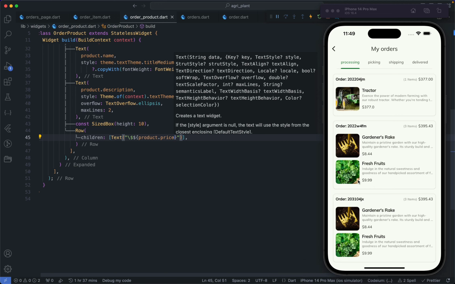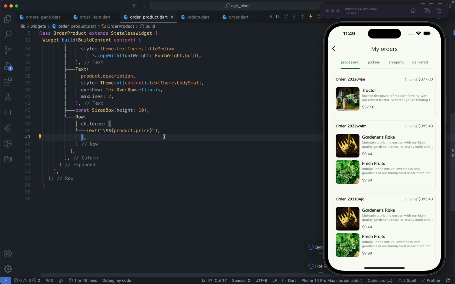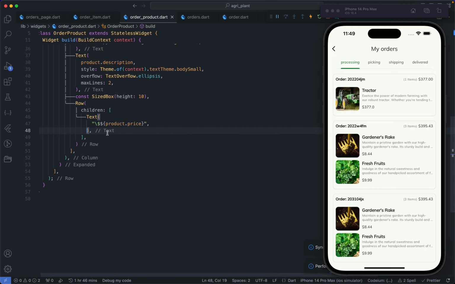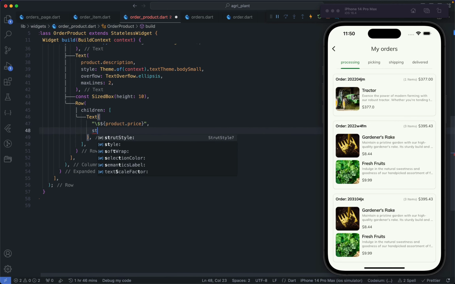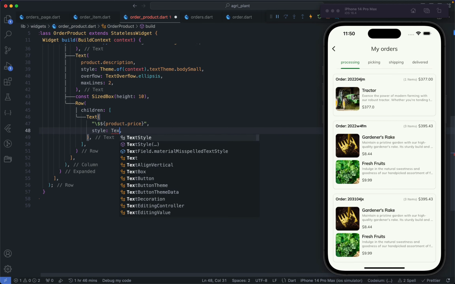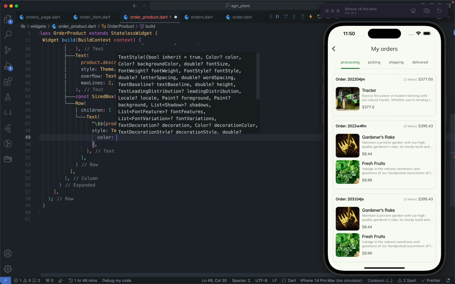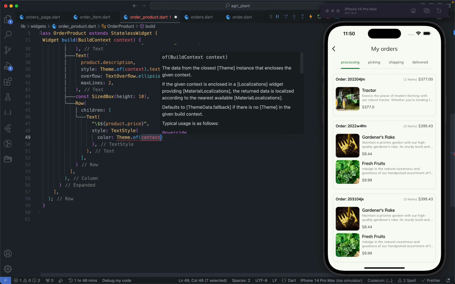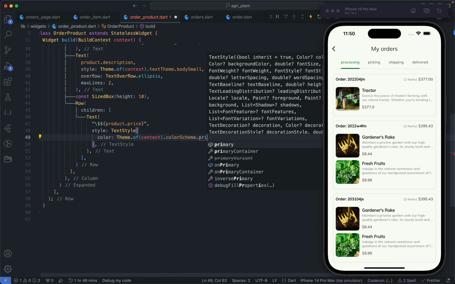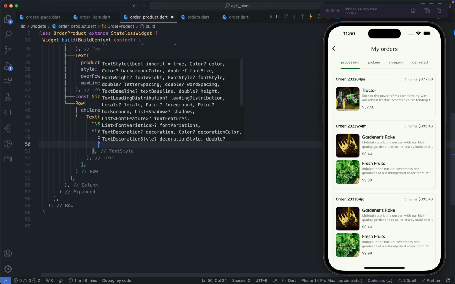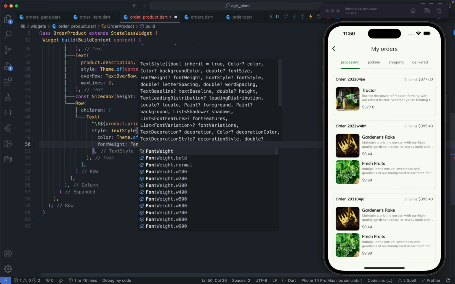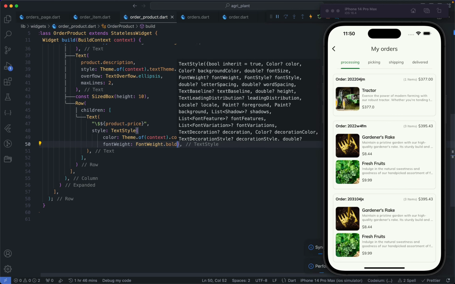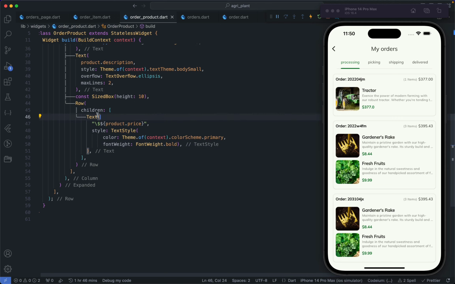Right, so this is going to give us the price of the product, and let's apply some styles to the product price. So we are first going to change the color. So style, TextStyle, and then the color is going to be our primary color. And let's make the font weight bold. So this is what we will have, and then just after the text we will have the quantity, right?